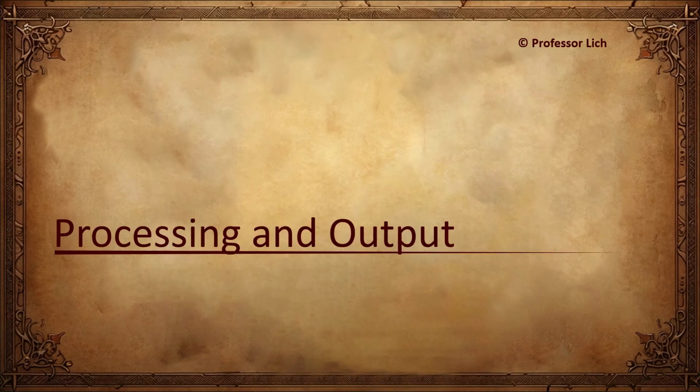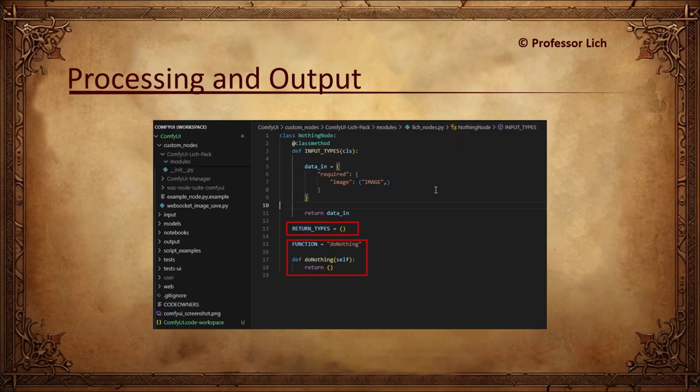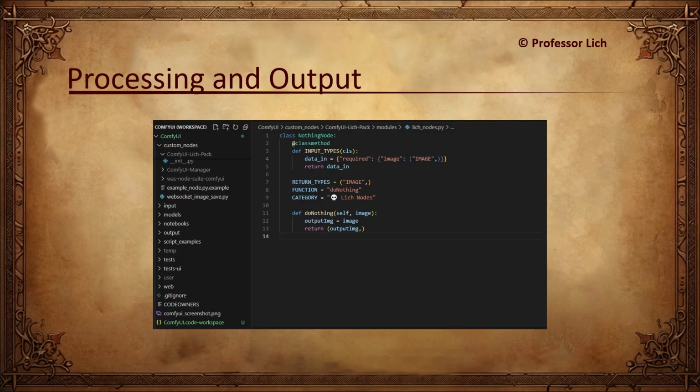All that's left now is to handle the output and processing. These fields here, the return types, function, and the actual definition of the function underneath, are where we process the inputs and set up our outputs. So the complete node should look something like this. What you see here is the image input gets assigned to a new variable, output img, and then we're returning that output as a tuple.